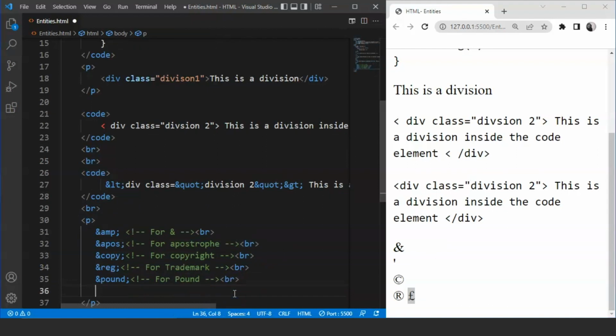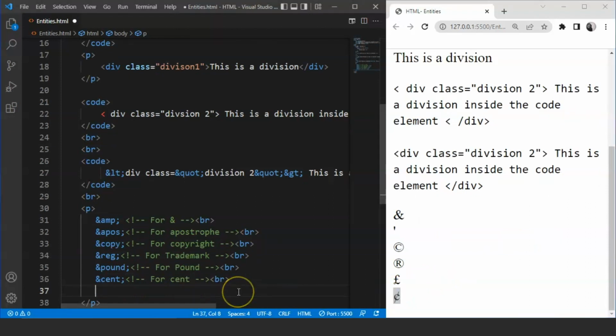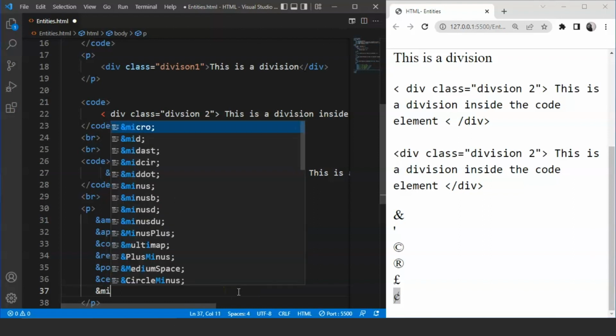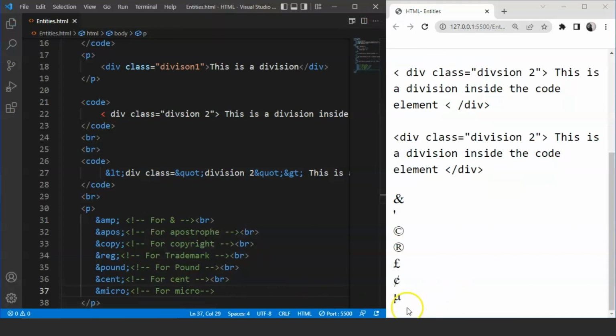Then we have another. So we'll mention a comment first. We'll write over here for cent. So we'll write over here ampersand cent. Save it now, and here you can see we have this symbol for cent as well. And similarly we have the last one for micro. So we'll write over here ampersand micro. Fine. So let's mention the comment as well, and we'll write over here for micro. Fine. Save it now, and here you can see the micro symbol present over here on the browser.